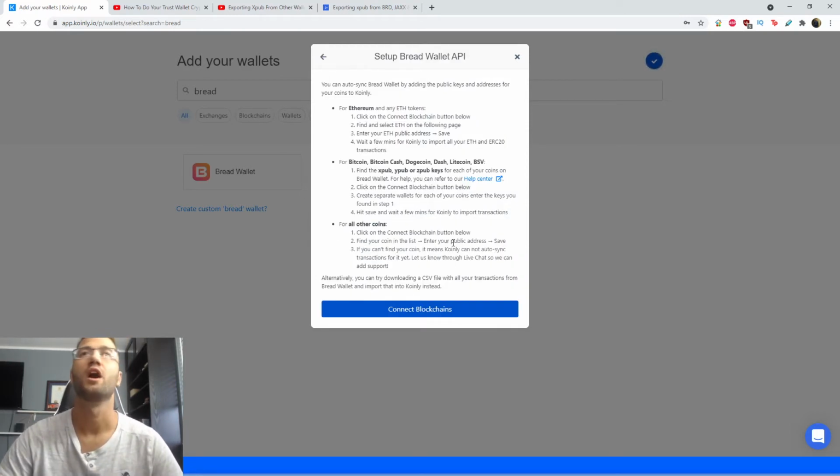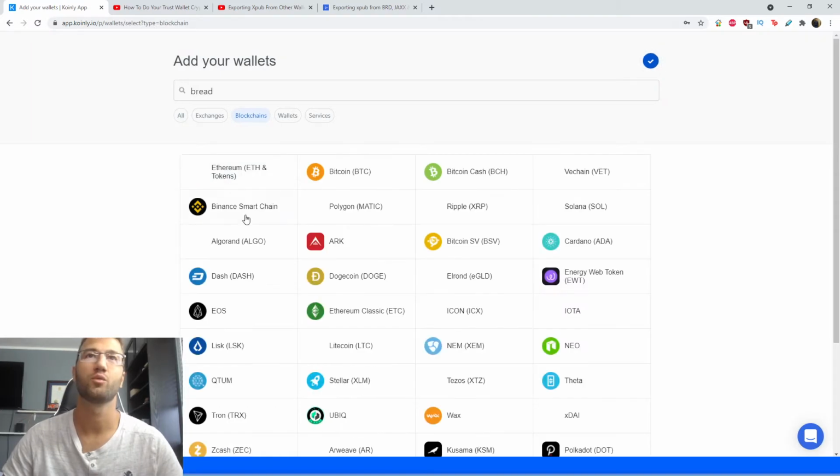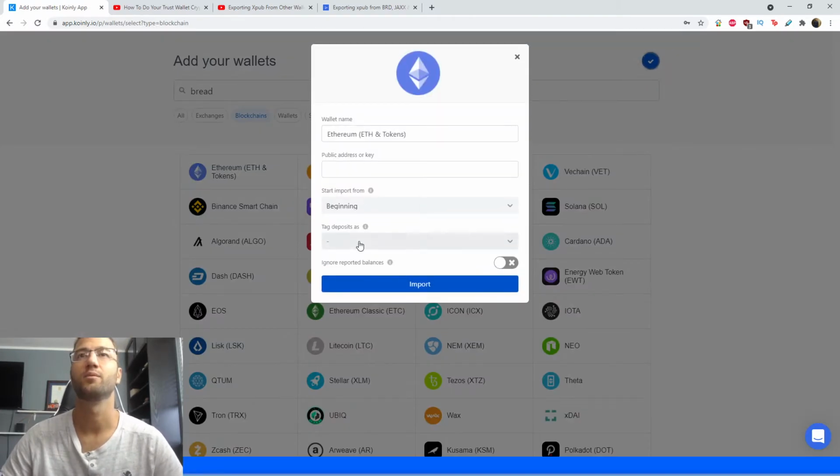So here we have, you can autosync BRD wallet by adding the public keys and addresses for your coins to Koinly. For Ethereum and any ETH tokens, click on the blockchain button below, find and select Ethereum on the following page, enter your Ethereum public address, save. Wait a few minutes for Koinly to import all your Ethereum and ERC20 tokens or transactions, and that's it. So let's do that. Click on Connect Blockchain. We go to Ethereum, and we want to give it a name, something that we're going to remember. So Ethereum ETH tokens BRD, and then the public address.